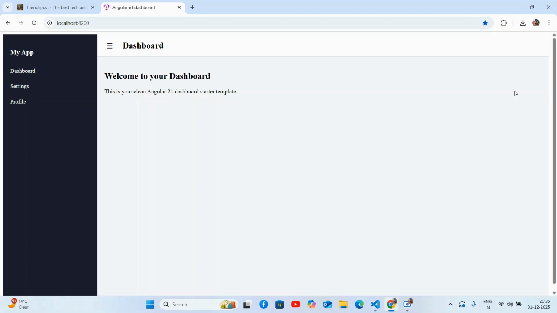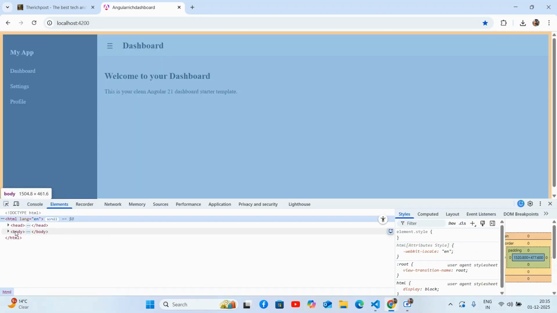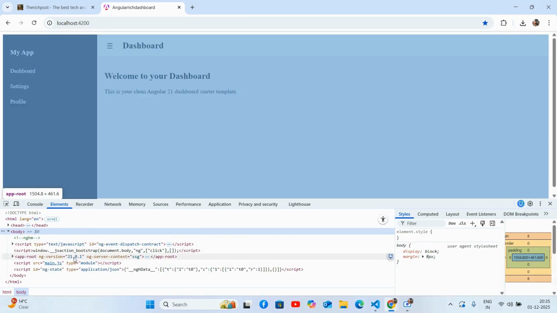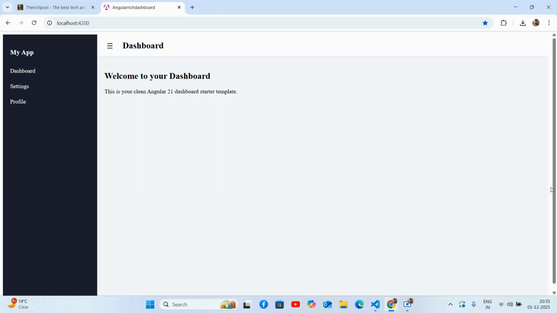So first, I will show you my Angular version. So guys, very happy to tell you Angular 21 has been launched. See, great, ng version 21.0.1. So the latest version, and see the beautiful dashboard layout for beginners.